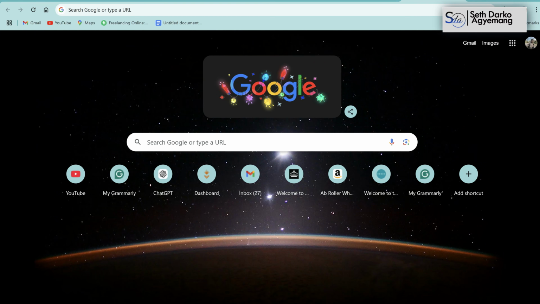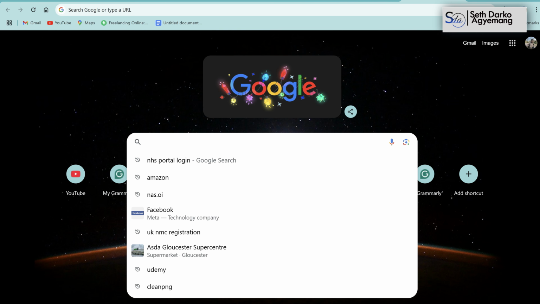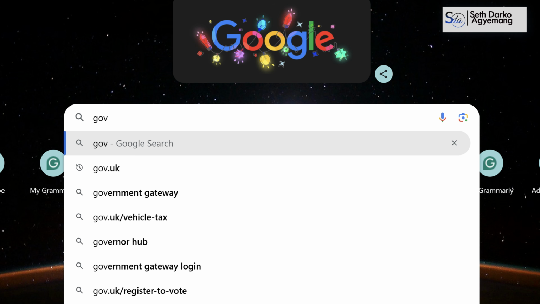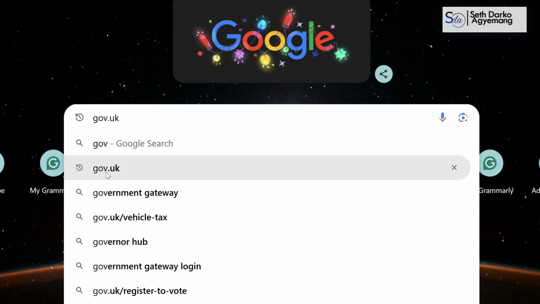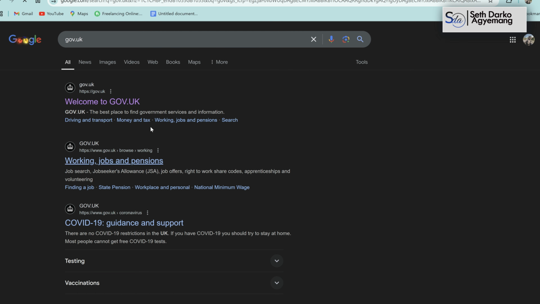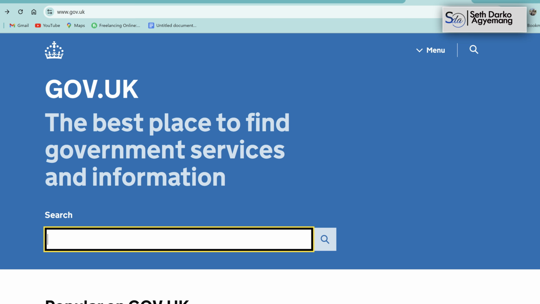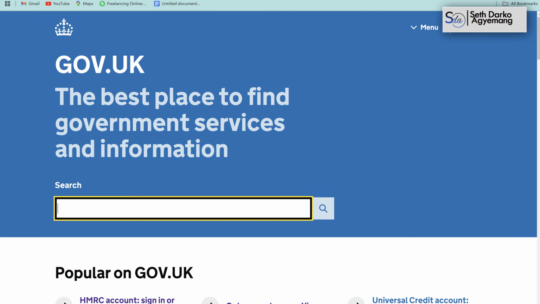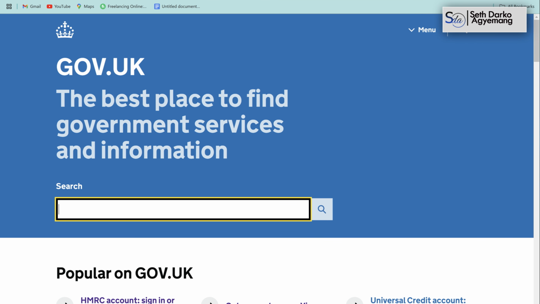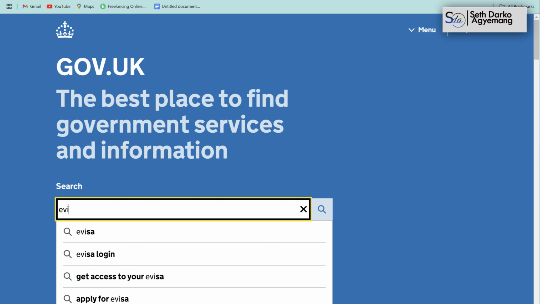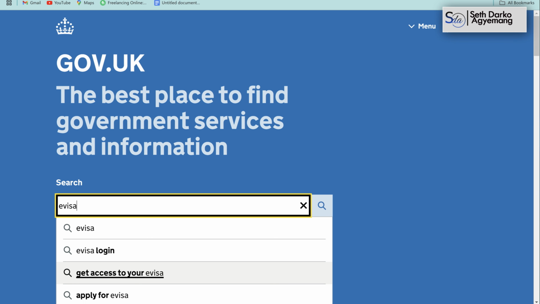So what I would advise you to do is just enter gov.uk. Okay, so you're going to the UK government website. Now click on the very first option here. In the search bar, you're going to type a keyword that will lead us to get access to our eVisa. So let's do that as quickly as possible. The keyword you've got to type is very simple. Just start typing eVisa. And then come down to choose the very third option, which says get access to your eVisa.